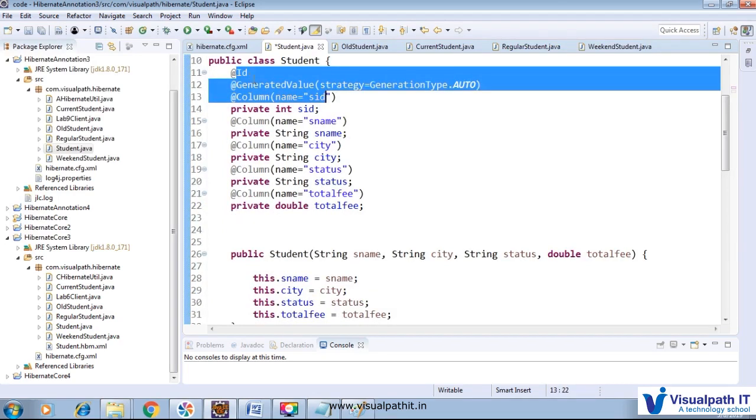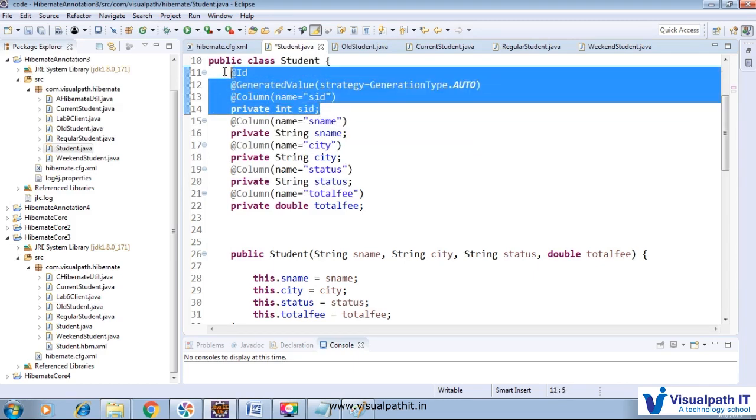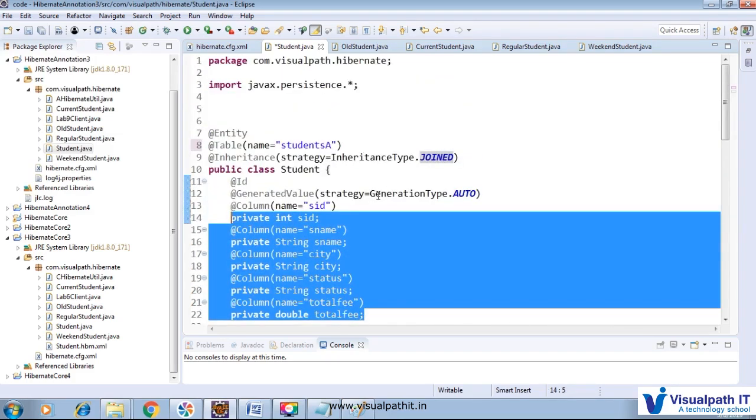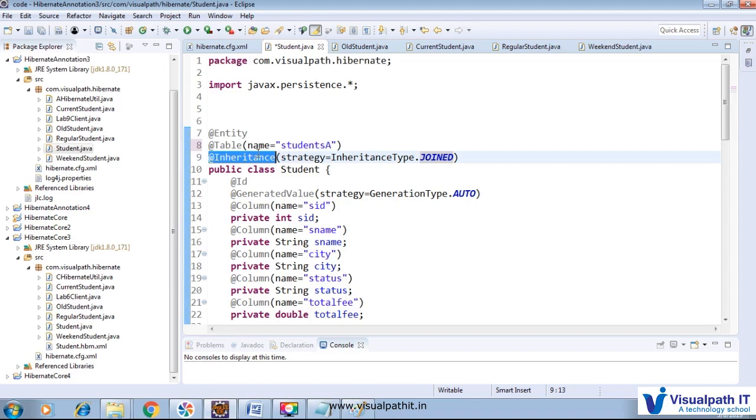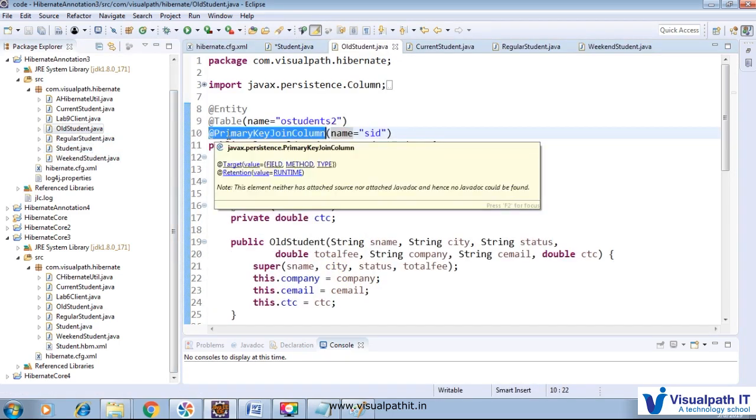The same thing, we add @Id and @GeneratedValue with generation type AUTO, which is related to the primary key. It means the next column we write will be generated automatically with the primary key. After that we specify all the column names, which we have explained many times, so nothing is changed. The only change is the inheritance type on the top class. The subclasses do not have the inheritance strategy type; they have the join column related information, the primary key join column. So only two changes are there.